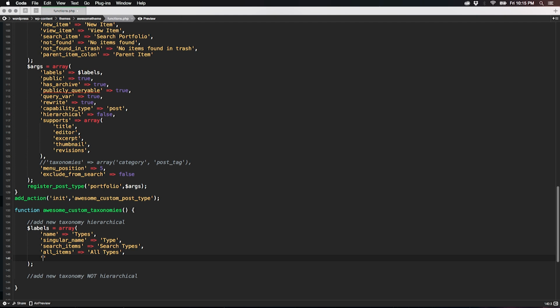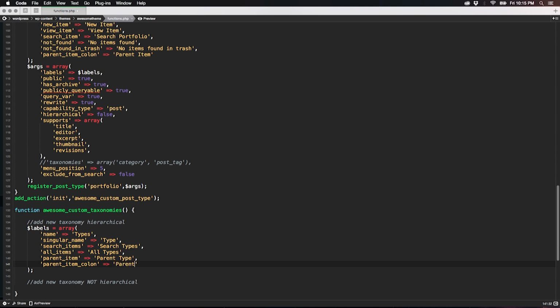So because this one is a hierarchical, I decided to do hierarchical. I need to specify also a parent item. In my case, it's gonna just simply be parent type. It's pretty simple and maybe pretty boring, but let's keep doing it because we have to learn also the boring stuff and not just the super funny things. So the other parameter is parent item colon. It basically is just the same name of the parent type, but with the colon at the end.